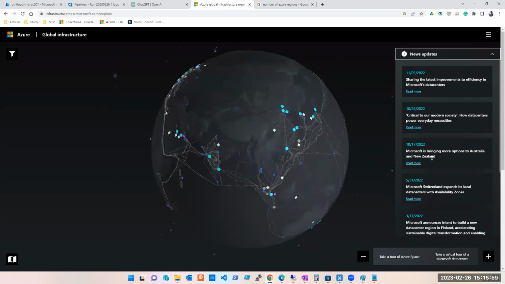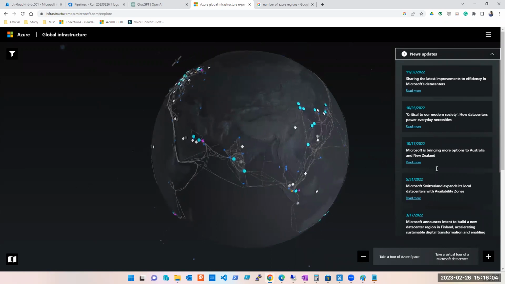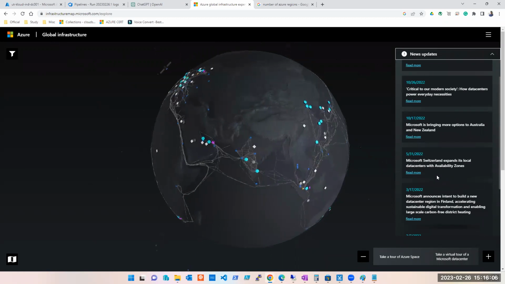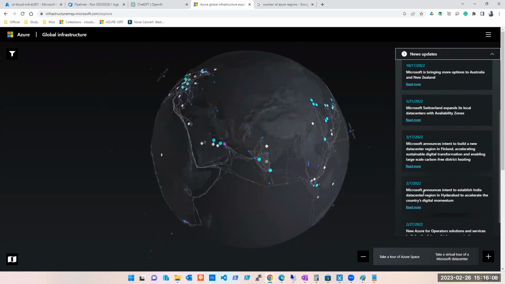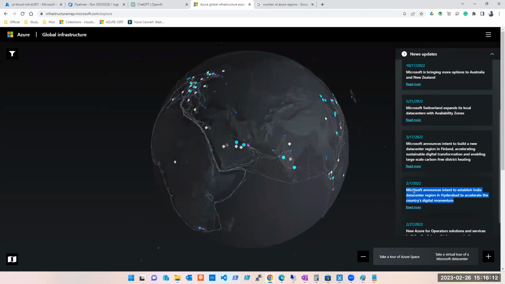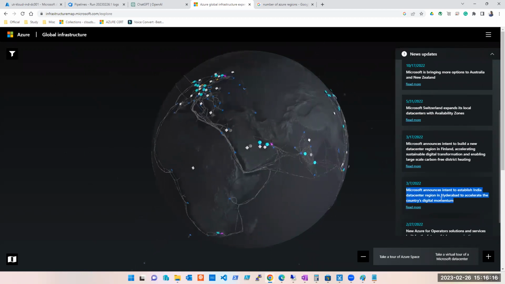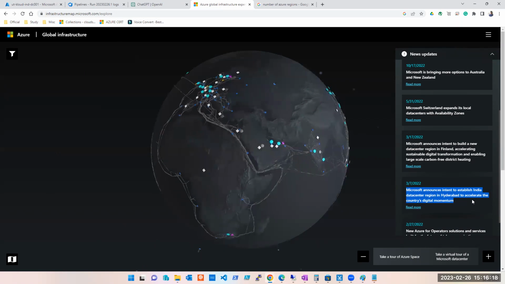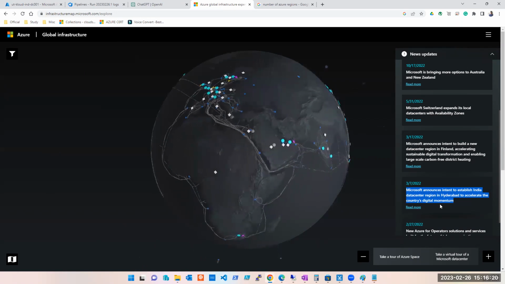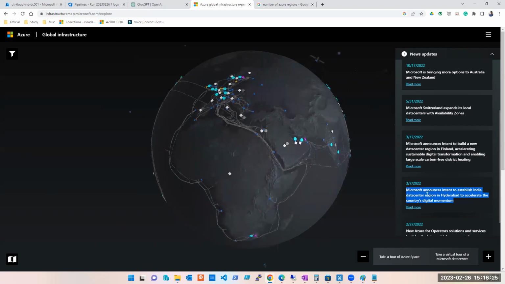Microsoft is bringing more options to Australia and New Zealand. They already have their data center there. Recently, they brought a new data center to Hyderabad. Can you see, guys? In July, Microsoft announced its intent to establish an India data center region in Hyderabad to accelerate the country's digital momentum. So they haven't started it yet, or maybe they have. This is July's news. We'll have to see that.